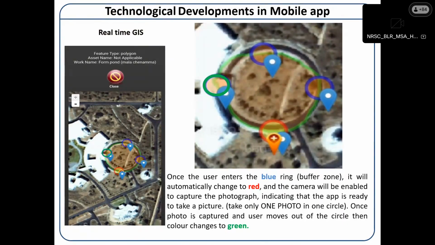You can see three different colors. Initially, based on the perimeter of the area in which the data is captured, the system will decide how many photographs have to be captured. In this case, 4 photographs need to be captured.